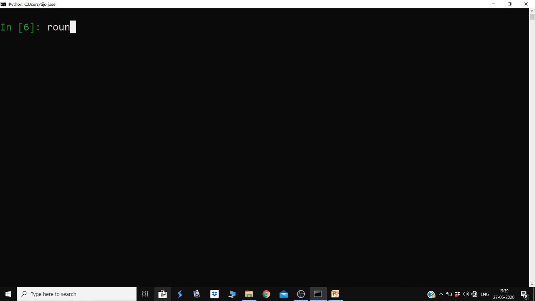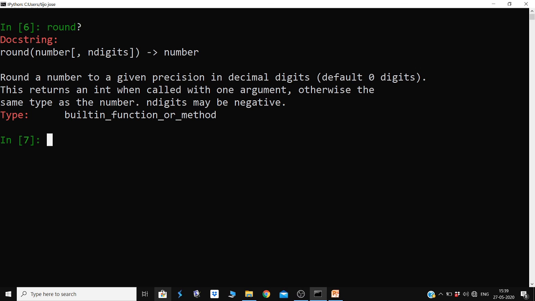Let me type round and a question mark. This will give us the documentation. As we have seen, round a number to a given precision in decimal digits. If no decimal digits is given, the default is 0 digits. Let's try round 10.98. This will give us 11.